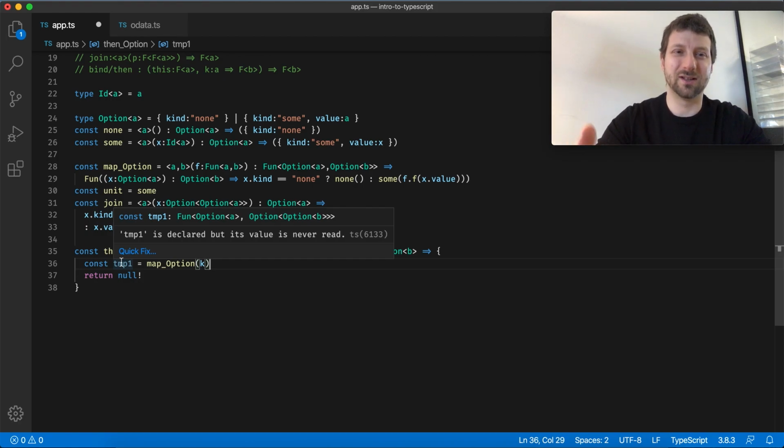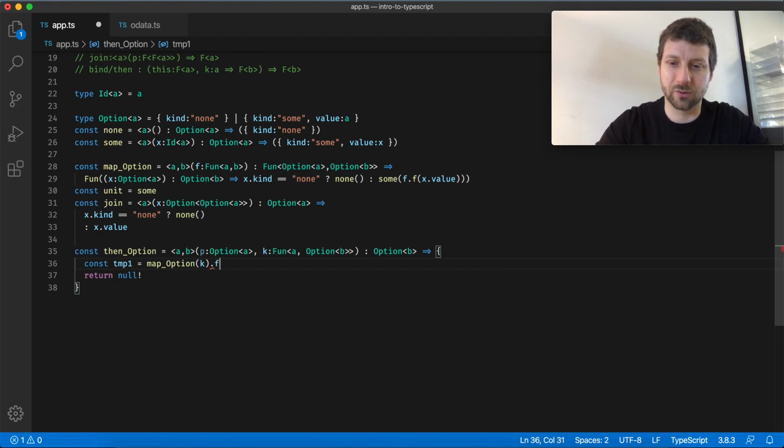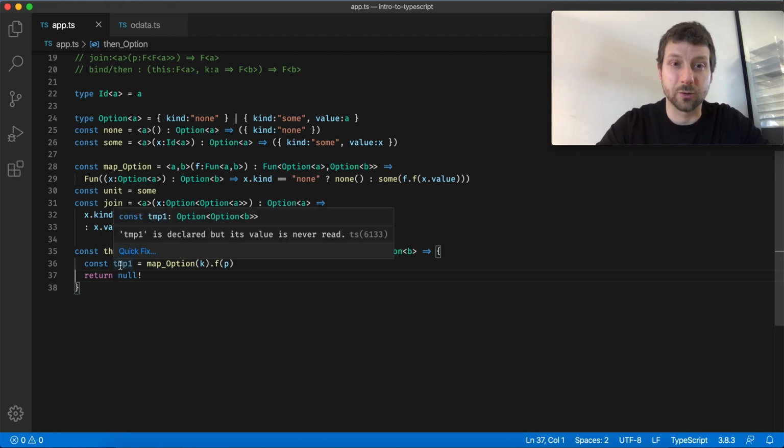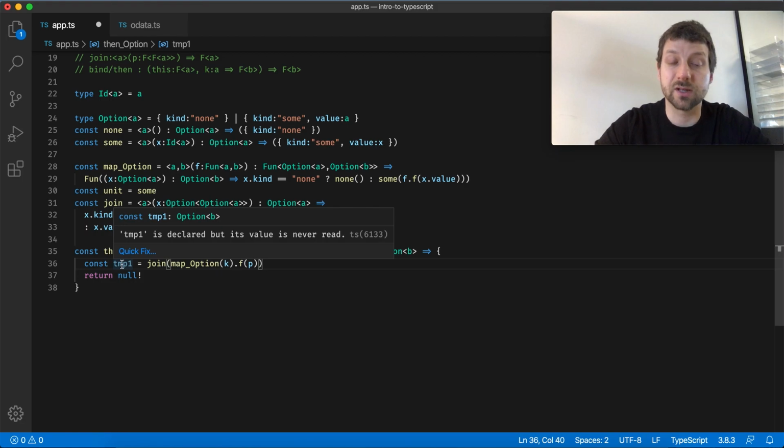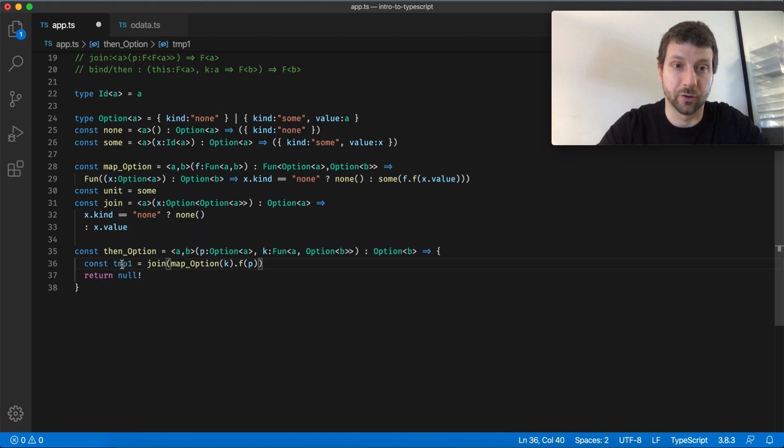It says, no, please give me an option of a. Okay, cool. So we just call it. We just call it with the option of a that we have, because we have p. And now temp1 is an option of b that we can simply join. And what we have now is a simple option of b. That's actually, well, pretty easy.